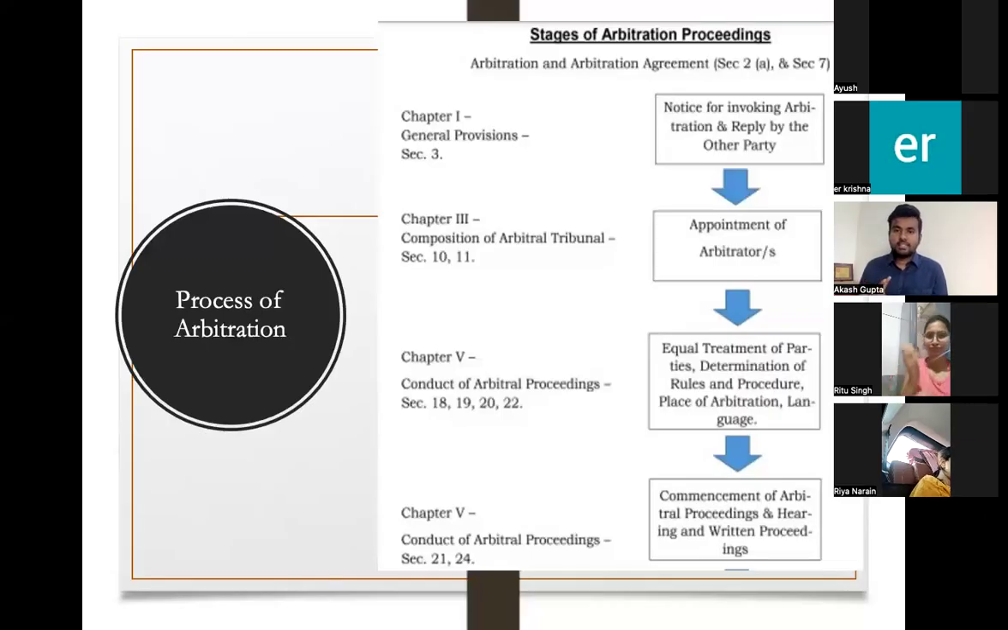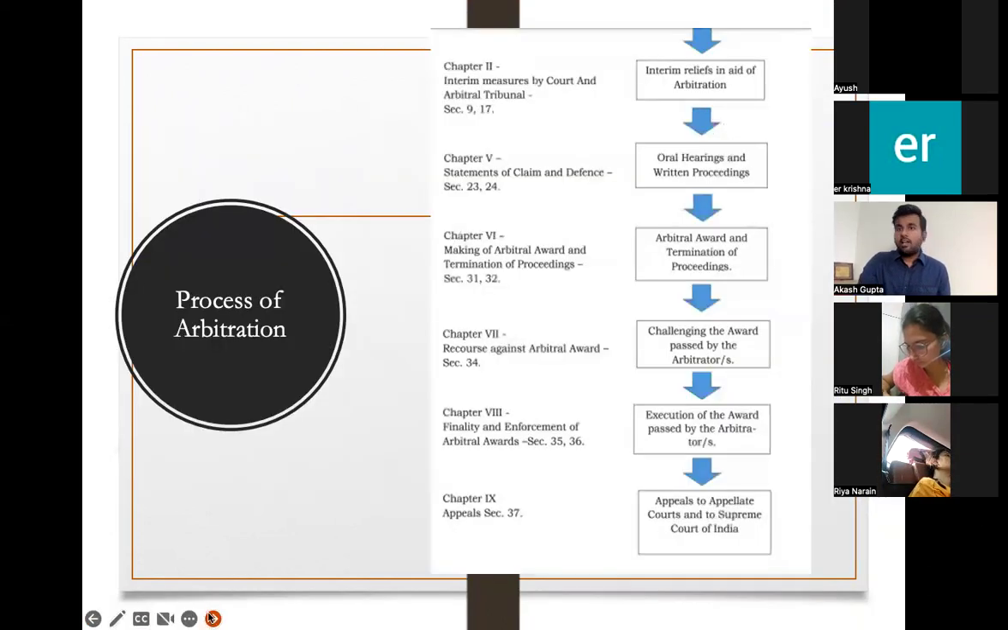First is notice, second is appointment. Third is with respect to how you conduct the proceedings; you have to make sure that you give equal treatment to the parties, commencement of arbitration proceedings, and then the hearings. Interim reliefs are also something which the parties can seek. Oral hearings and written proceedings. After the hearings, there is an arbitral award.